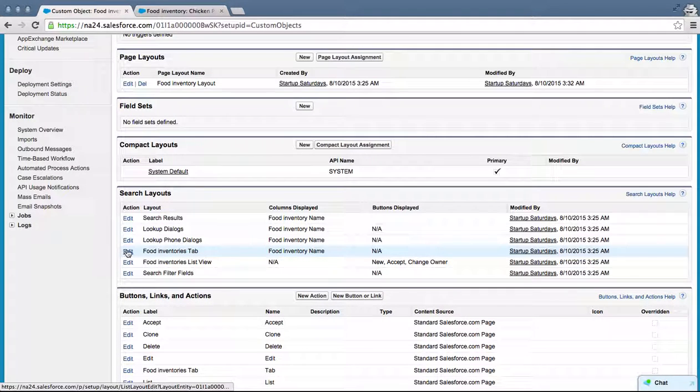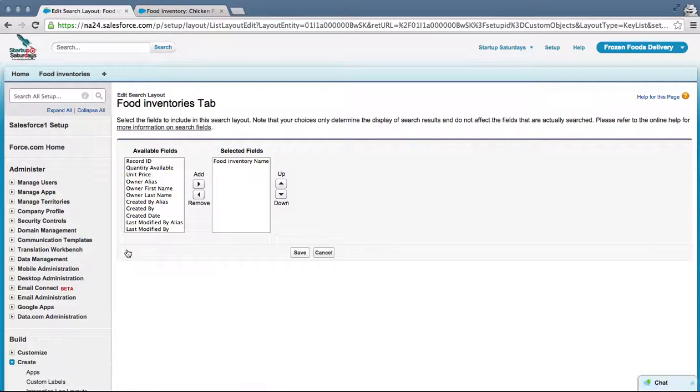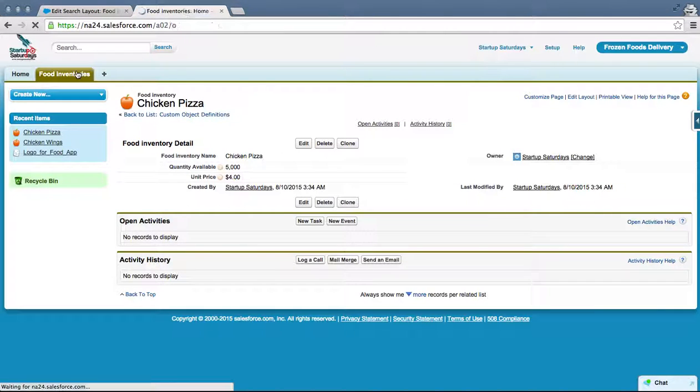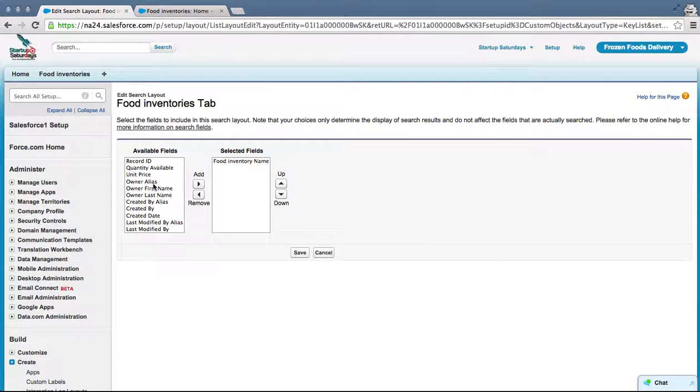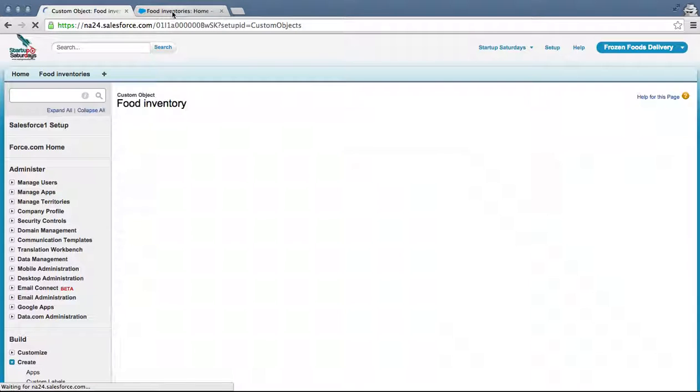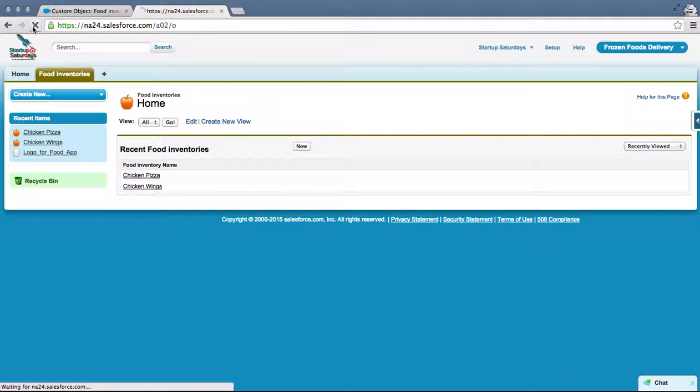So we click on the search layout for food inventories tab layout, and it asks us what other information we want to show next to the food inventory name. So we will add quantity available and unit price, and we will click save, and now we will refresh this view, and it should show us the quantity available and unit price. So our basic first object is ready.